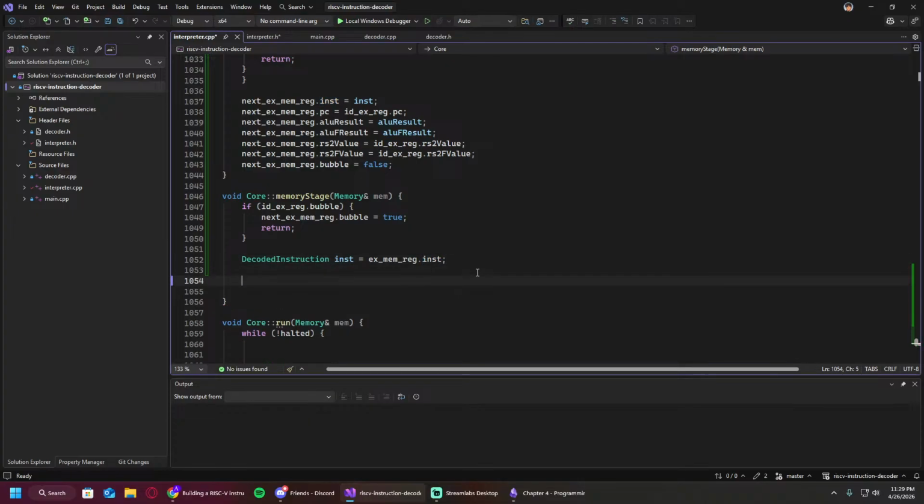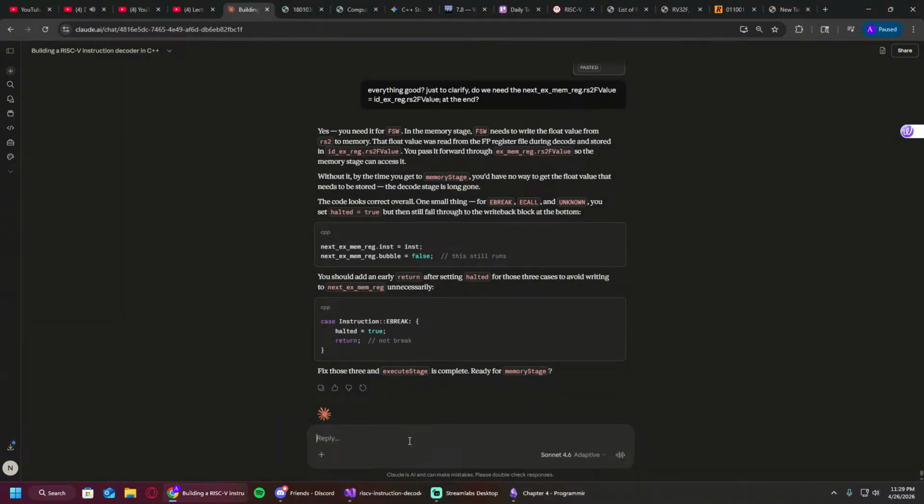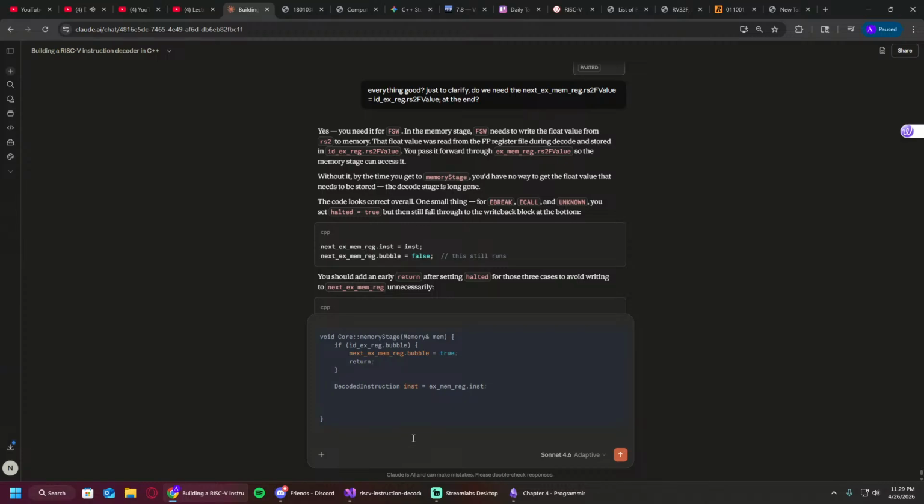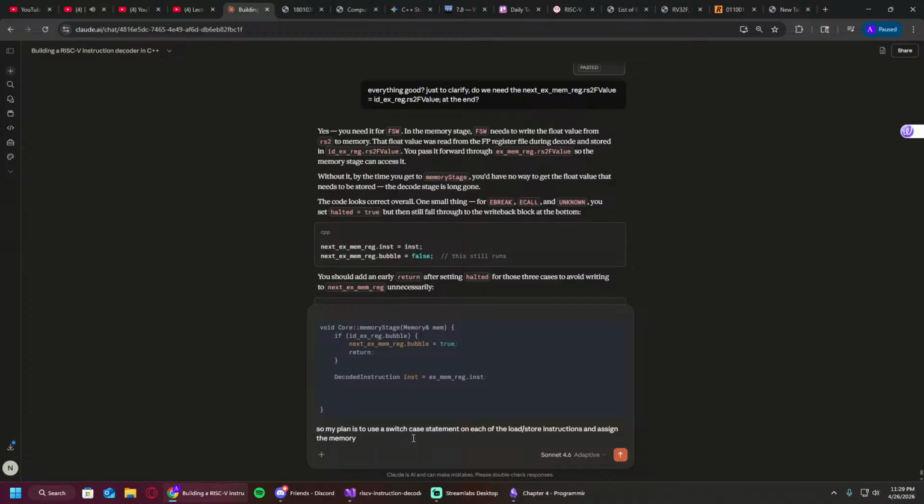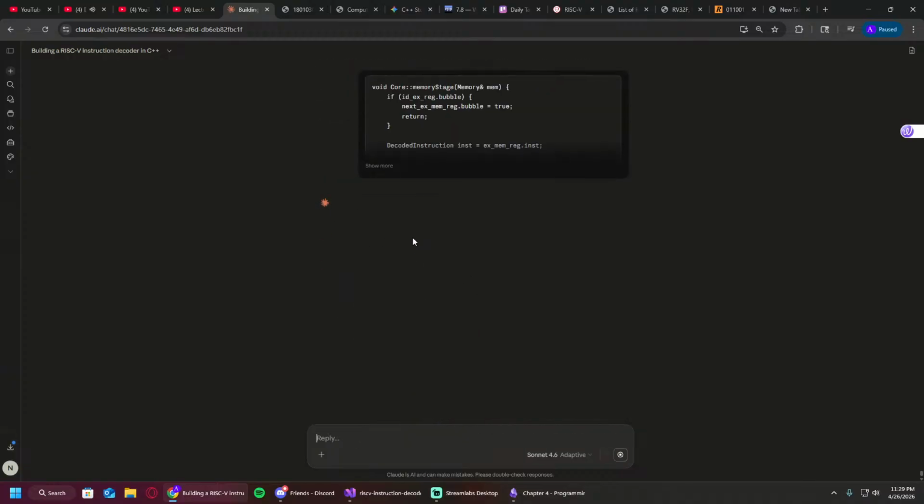And I think we're good to go. Let me just ask about my idea to see if it's a good idea. So my plan is to use a switch case statement on each of the load/store instructions and assign the memory as planned. If he says it's a good idea, then I'll go ahead and implement it.